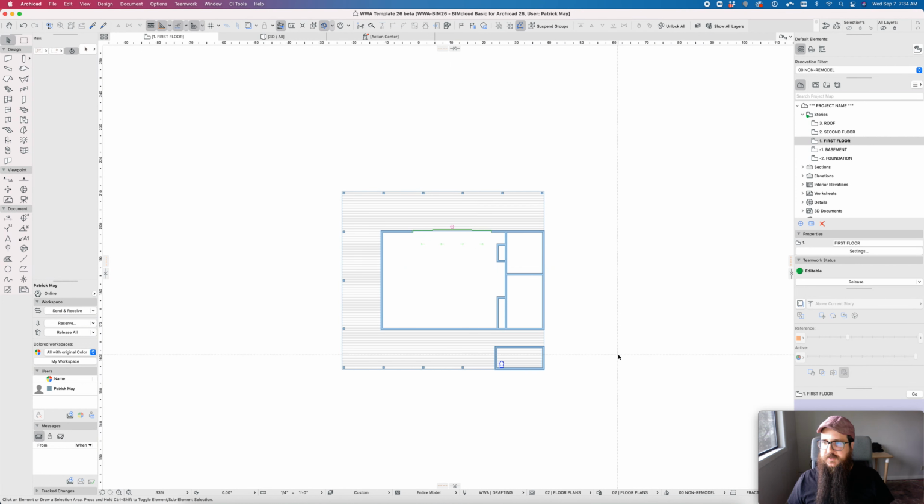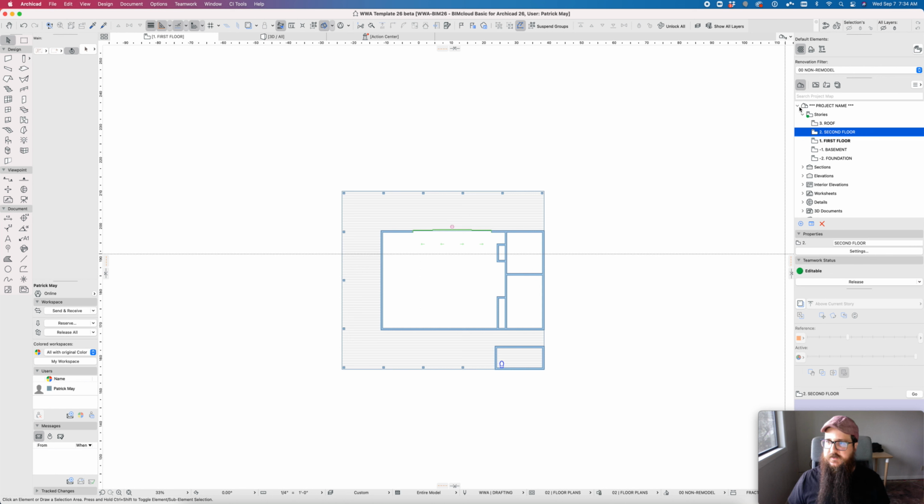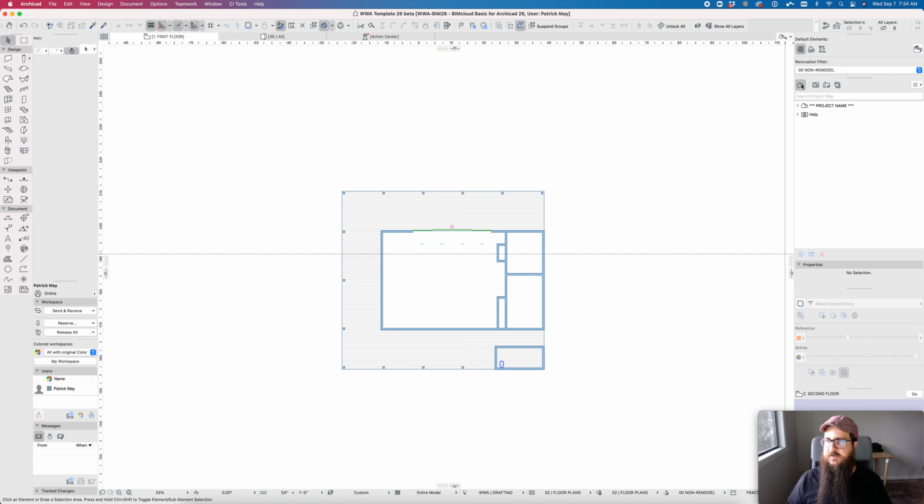Part two in the training series, we're going to talk about the navigator. That's this palette right over here on the right side of the screen. You'll see right here I have the project map selected. The navigator has four parts: the project map, the view map, the layout book, and the publisher. These sort of build on each other in a way.